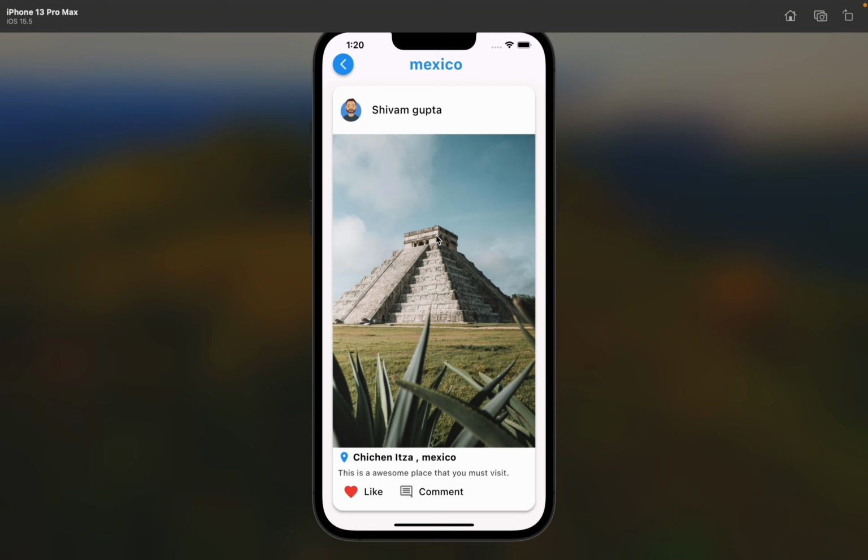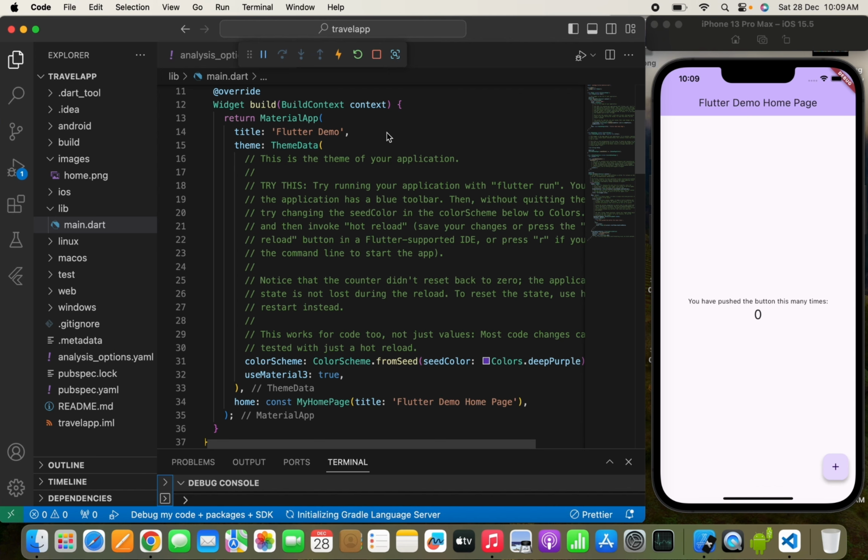So this was the basic, or you can say advanced, idea of making this travel app, and this is the complete app that we are going to make from scratch. Now let's get started. First I'm going to create the home page for our travel app.